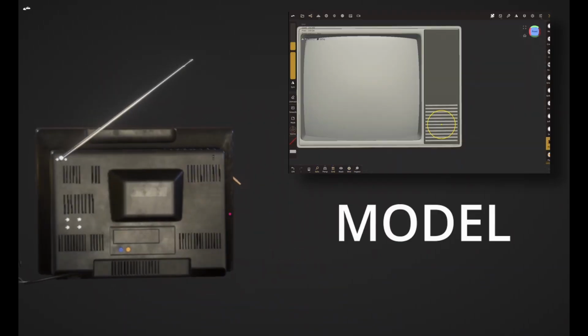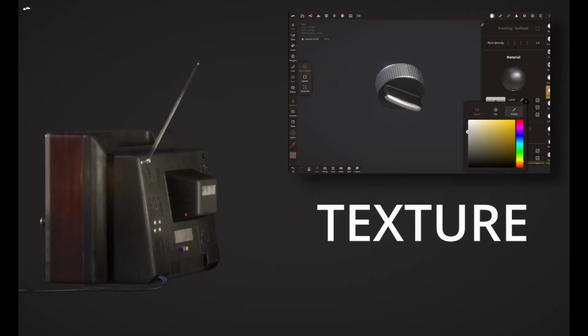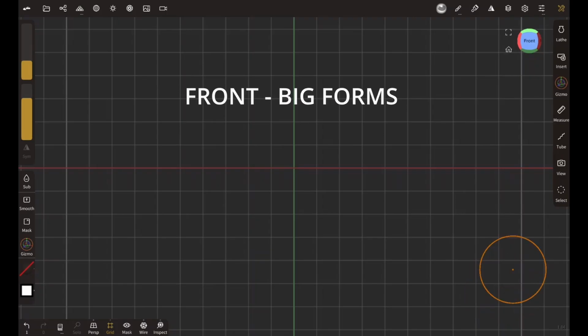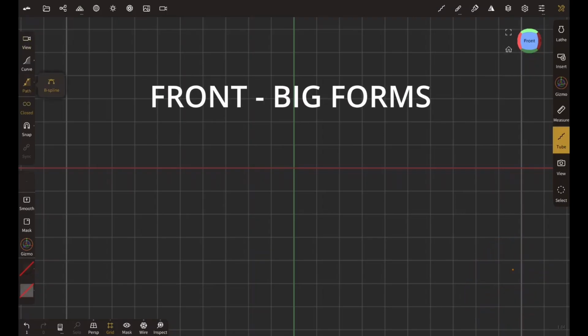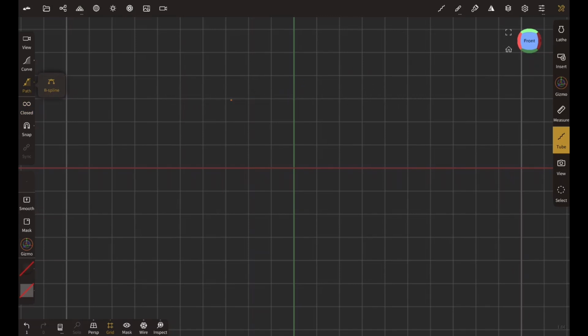Welcome. In this tutorial, I'll show you how to model texture and make decals. So, I've broken the whole modeling process down into 4 parts. We'll start off by making the big forms of the front part of the TV.